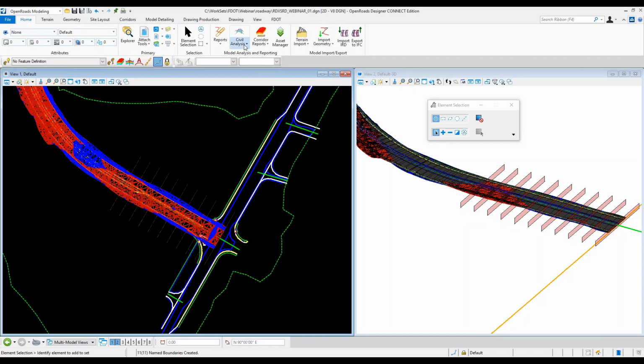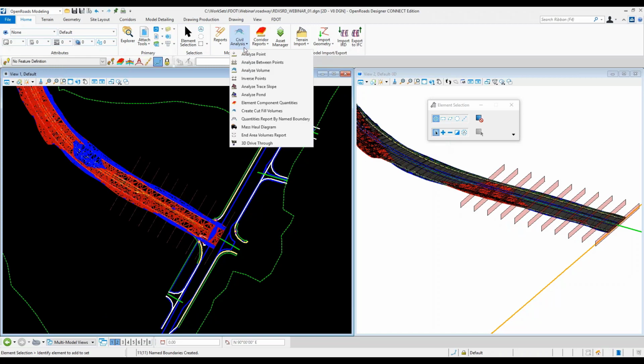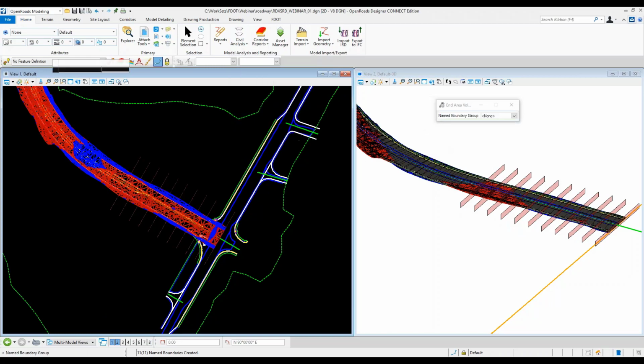So again, come back to civil analysis, and down here towards the bottom, end area volumes report. So now it's asking me for the name boundary group, and that's going to be the group name of those name boundaries that we've cut. So you can select it from here. It's going to be the CL_SR61. And then I'll just left click to select.